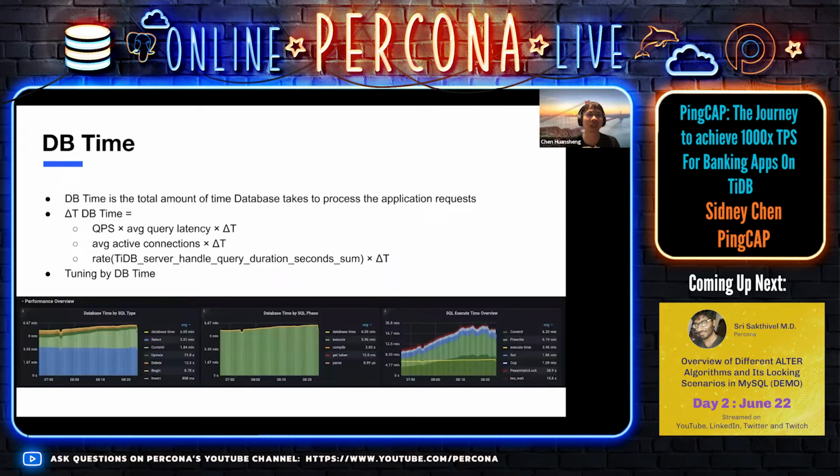So it's very important that we know where the time goes for the user response time. Database time is the total amount of time the database takes to process the application request. And we can drill down database time by different dimensions. For example, in this case, database time consists of the time processing different SQL types, like select, commit, and update statements. We can also drill down database time by different SQL phases, like compile and get token.